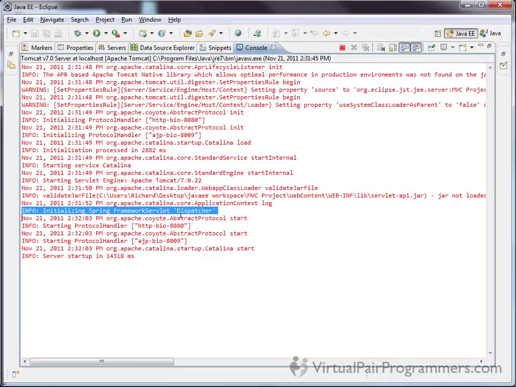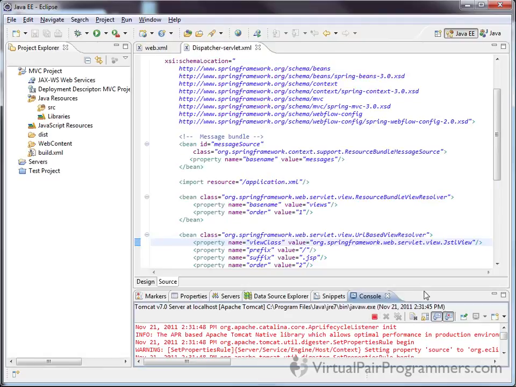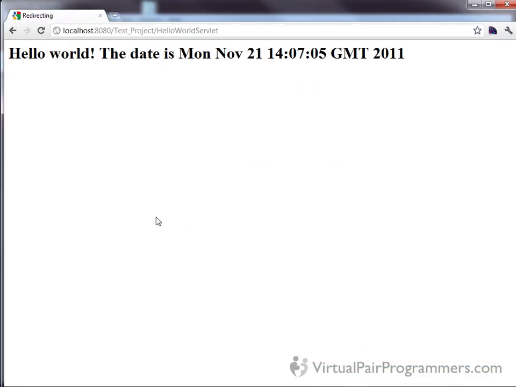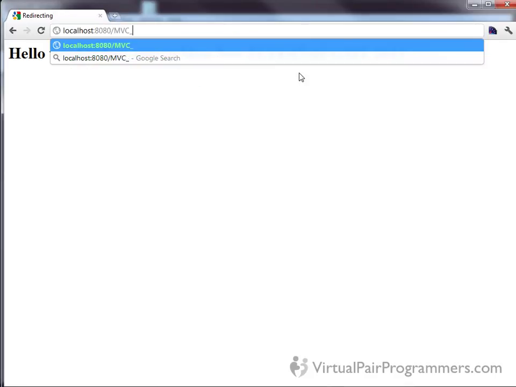It's saying initializing Spring Framework and server startup in, well, that was about 14 seconds. I actually edited a little bit of that away because it was quite a slow startup. But it looks like now I can go across to my browser and visit one of our pages. Don't forget that the context root that the plugin has decided upon is MVC_project. And then we just need one of our page names.